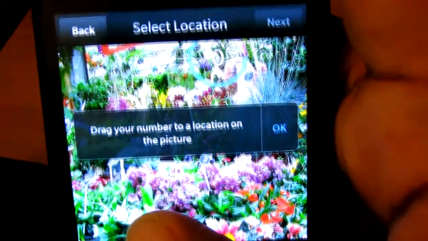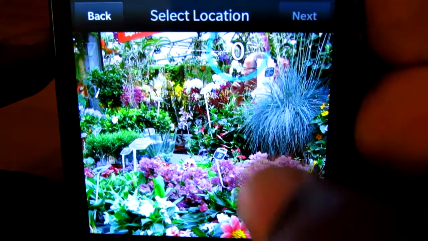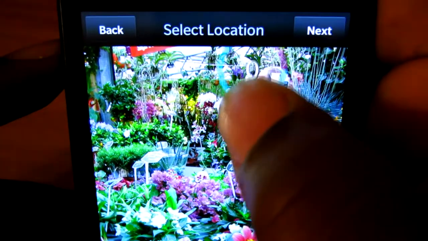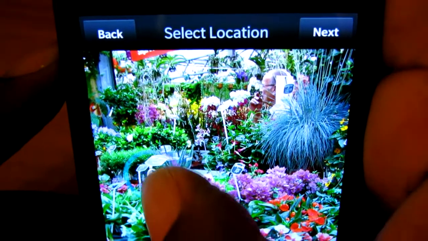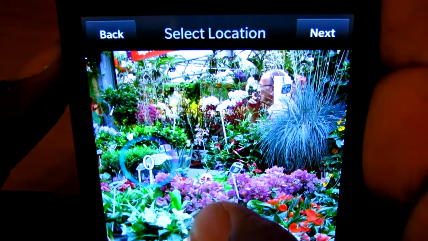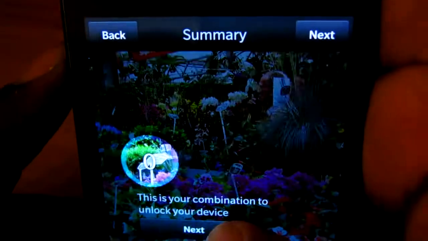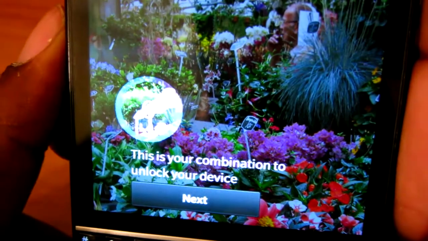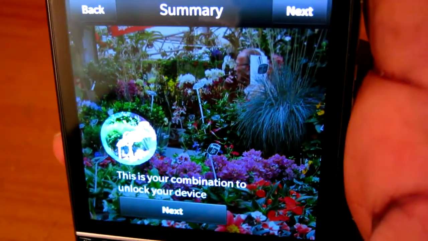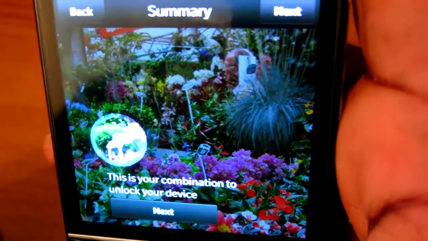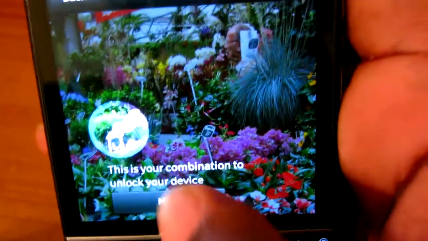All right, so it's asked me to drag my number to a location in the picture. I'm going to drag it right over this little sign here, whatever it is. Okay, and next. So basically, when it asks me for my picture password now, I'm going to have to move the 0 into that position for me to unlock my device.